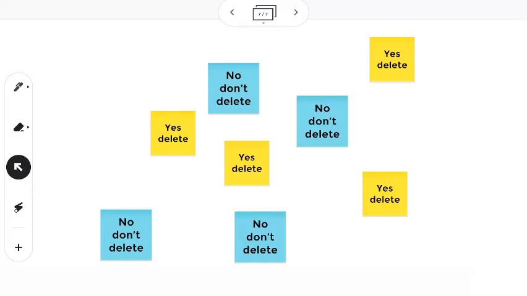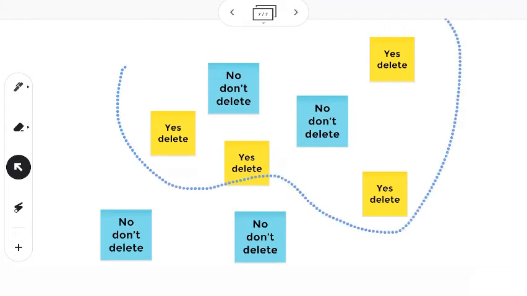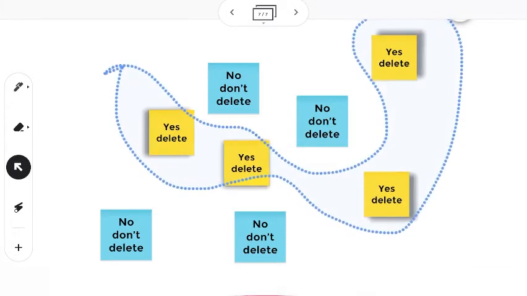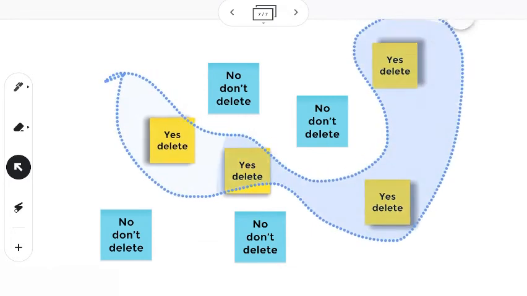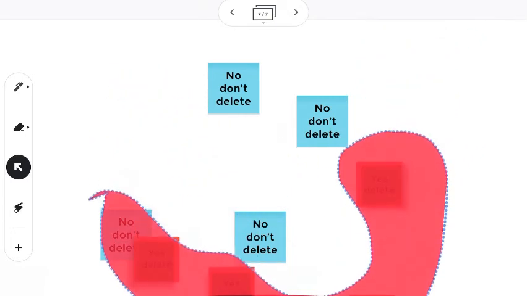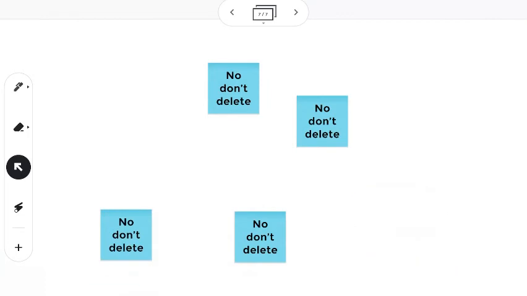And as you can see, I have some yellow ones that I'm going to delete and blue ones I do not want to delete. So I just have my pointer tool on, and I can just simply trace around the ones I want to delete, kind of complete it there. Now you notice they're all sort of connected. I can drag those down right to that trash can, and just like that, they're all deleted.